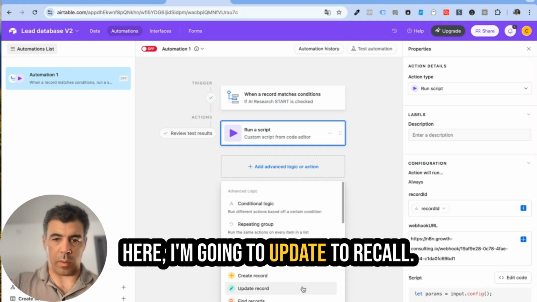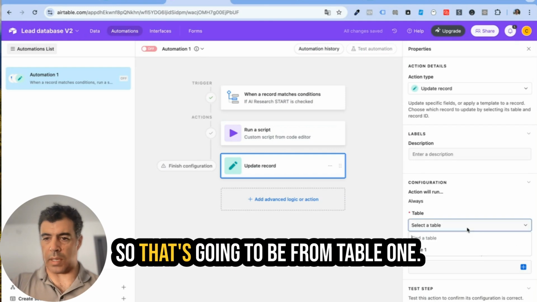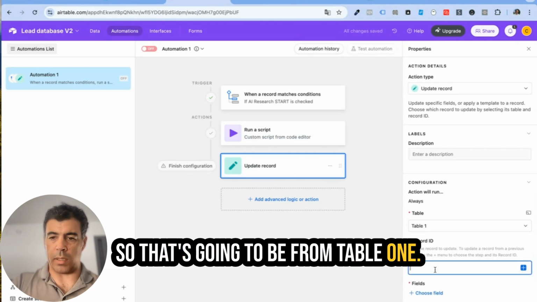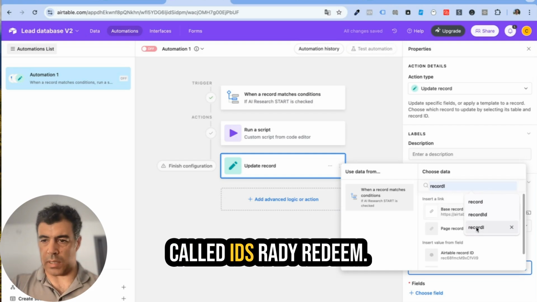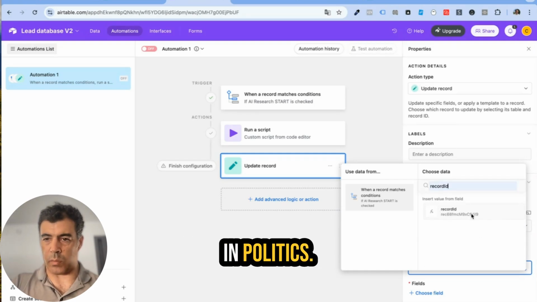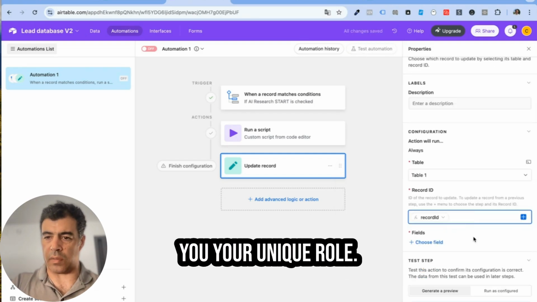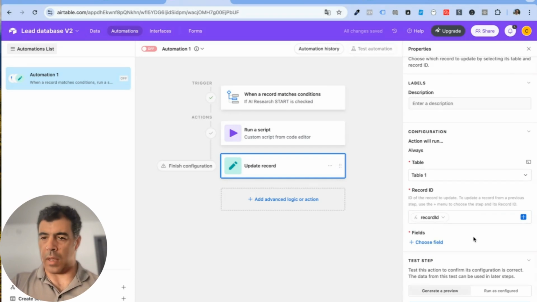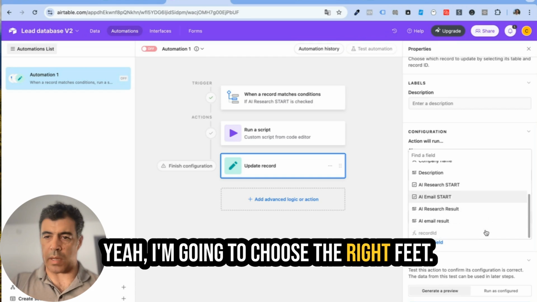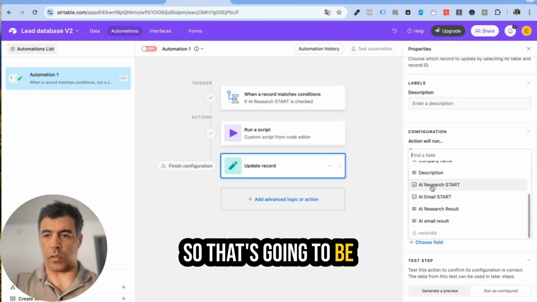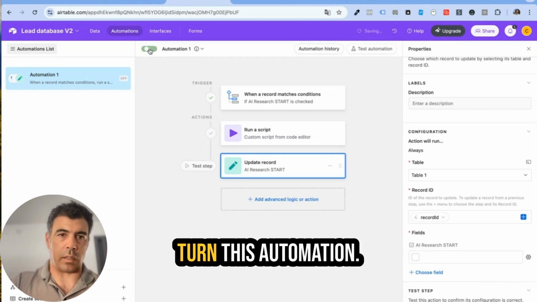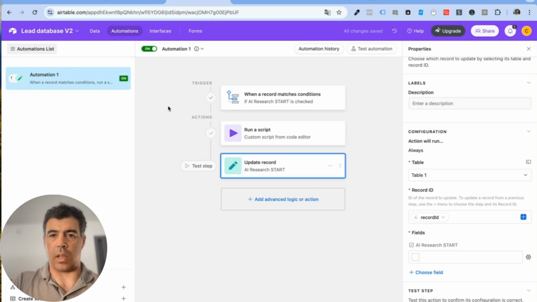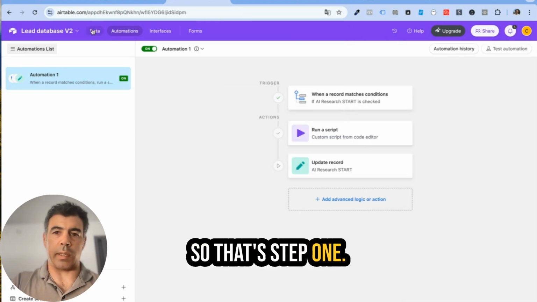Here I'm gonna update a record. So that's gonna be from table 1, record ID. So again, you see this record ID is really, really important. We use it to identify a unique row. Here I'm going to choose the right field. So that's going to be AI research start and check. And I'll turn this automation live. So that's step 1 done.